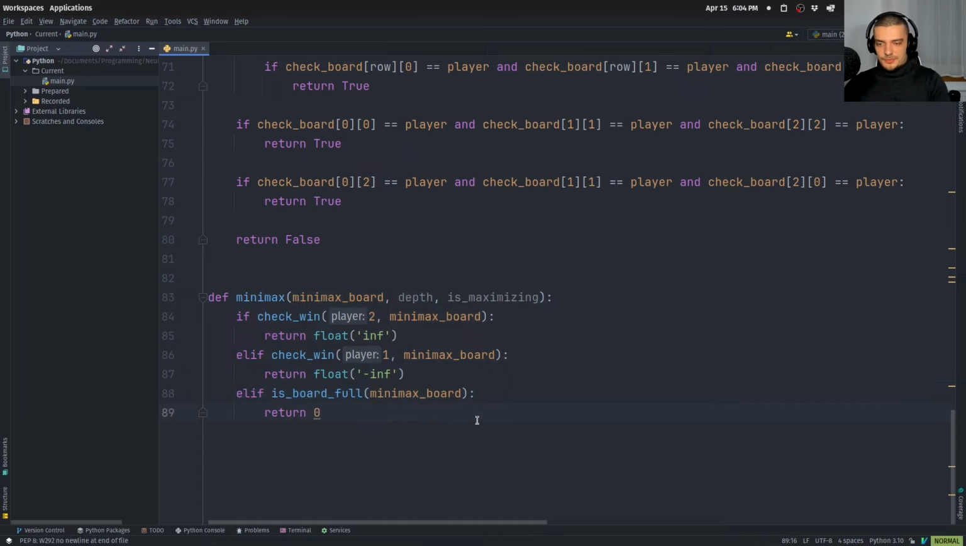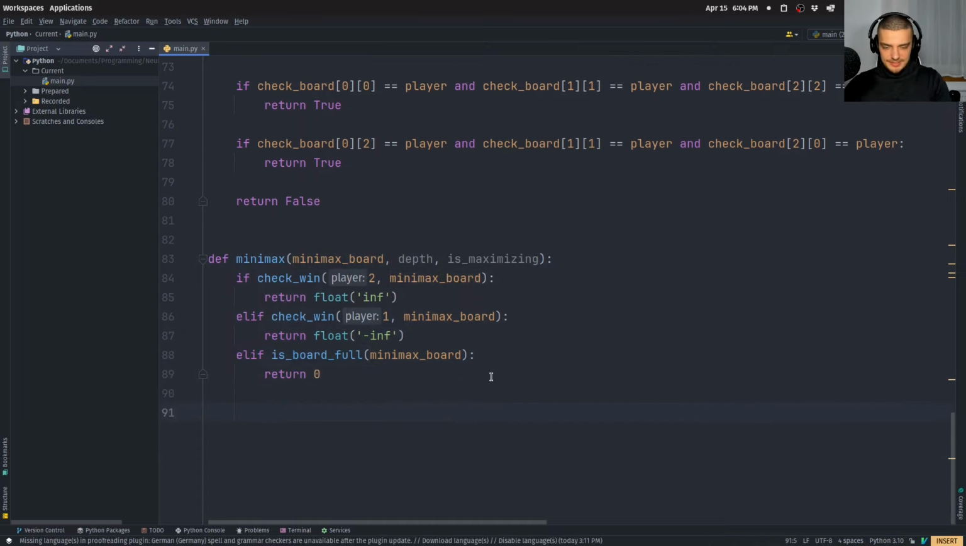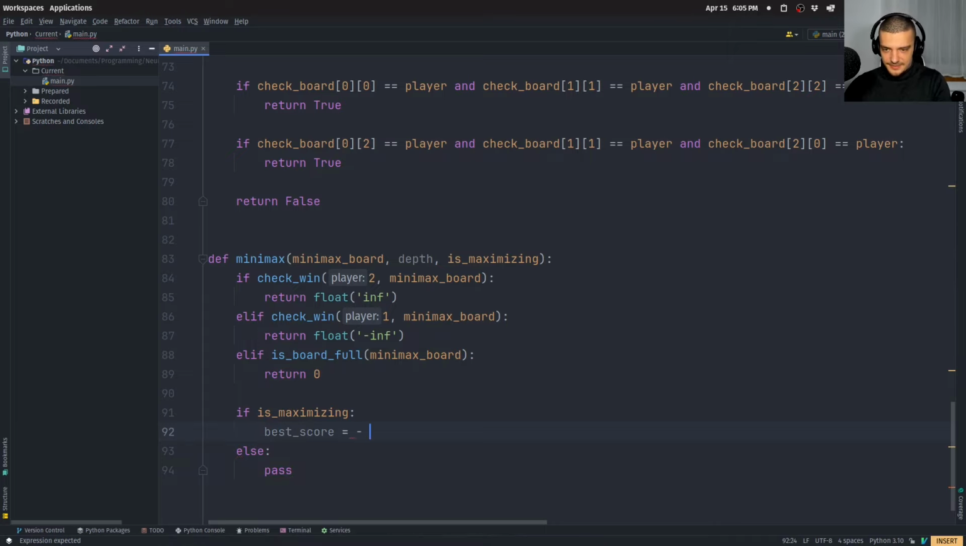So what we're going to do now is distinguish between two cases: if it is maximizing and if it's not maximizing. If it's maximizing, it's simulating its own move. So the computer is asking itself, what should I do? What's the best move for me? How do we do that? We should set the best score to something negative so that we can easily beat it. The baseline is negative 1000, for example.